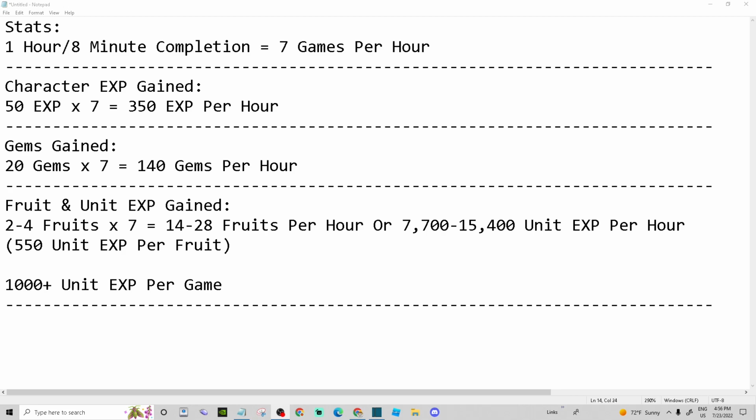Now the character EXP gained per hour is 50 EXP, which is per game, times the 7 games. That is around 350 EXP for your character per hour. That's nearly a level. For the gem gains, that's 20 per game times the 7, which is 140 gems per hour. Not as much as AFKing with VIP. I don't know about normally, but I know it's a little bit less than AFKing with VIP. So if you want to just get gems, go ahead and AFK. But if you want gems, EXP, and fruits, this is the best way.